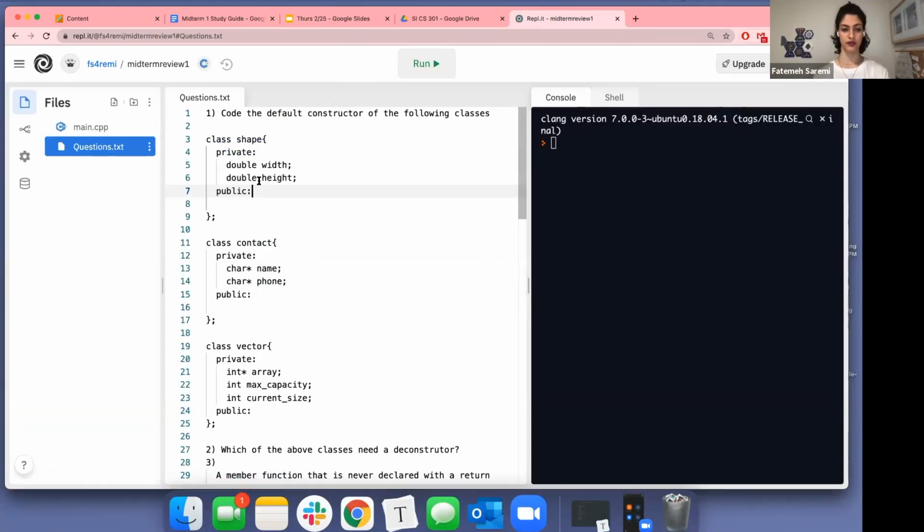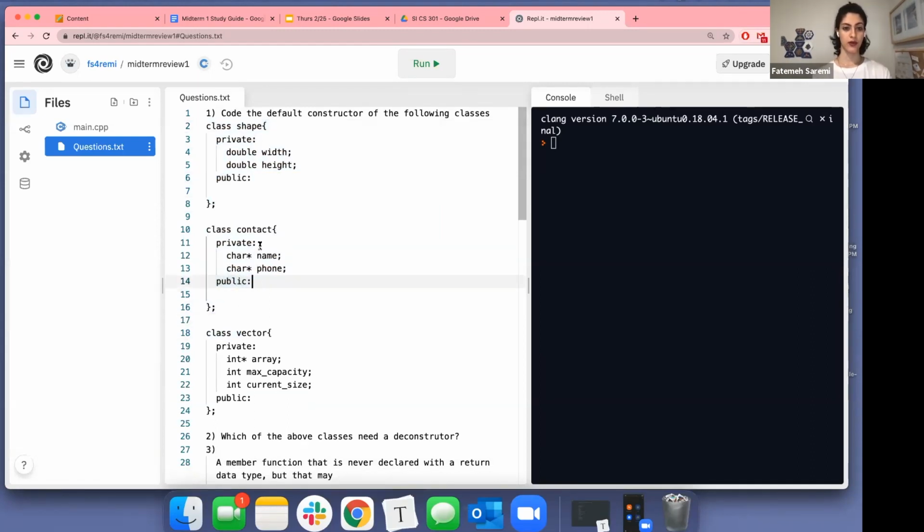We're just going to read the questions for now. So I have three classes, and I want you to code the default constructor of each of them. There's a class called shape, a class called contact, and a class called vector. So write the default constructor for these classes. You can do it either in CLion or on Replit or on a piece of paper. We'll take about 5 minutes for you to do this.